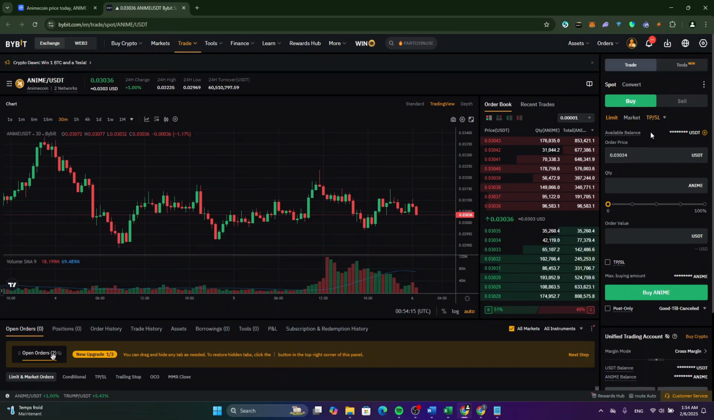So after that, go to this page and click on the buy option. Then set the amount that you want to buy of that token, as you can see. Here we'll see the order value in USDT that you will pay to buy this token. Now after that, click on buy Anime.